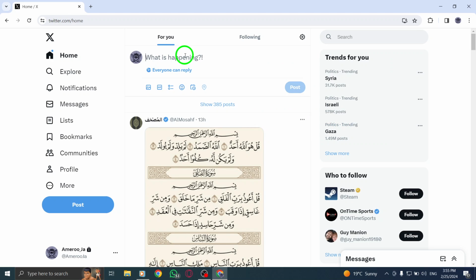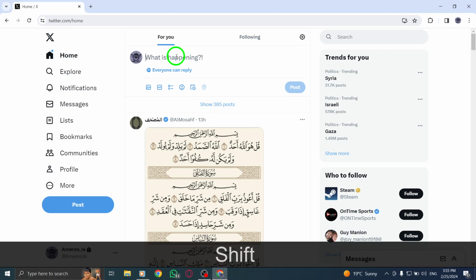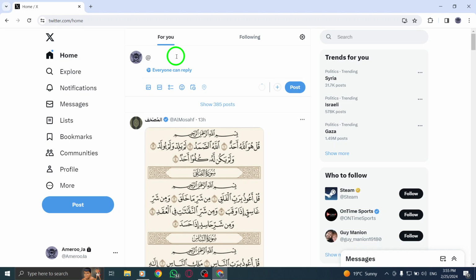Next, when mentioning a specific account, type the @ symbol before the username to tag them in your post. For instance, you can say, "I'm posting on @X," to direct your message to that particular account. Finally, once you have composed your message and included the necessary mentions, click or tap the post button to share your tweet with your followers and the mentioned accounts.